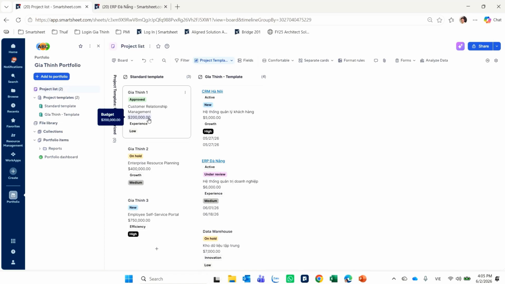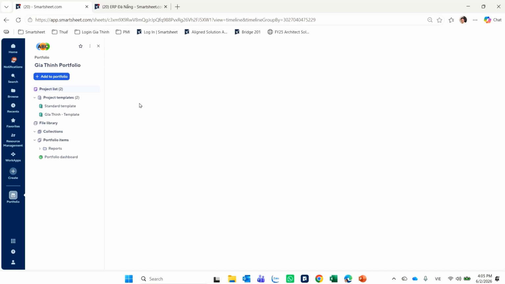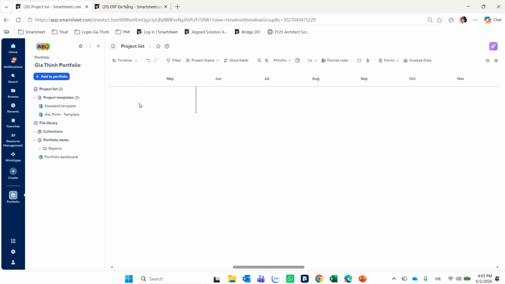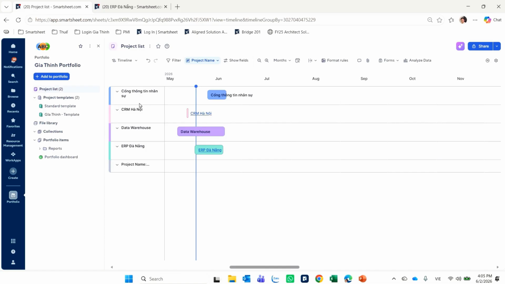And finally, we have the timeline view. This is one of the most frequently used views at the management level. The timeline view helps track project start dates, end dates, and how projects are distributed over time. Through the timeline view, the PMO can quickly assess periods with many projects running simultaneously, projects that are about to start, and projects that are nearing completion. This visibility is extremely helpful for planning at the project portfolio level.